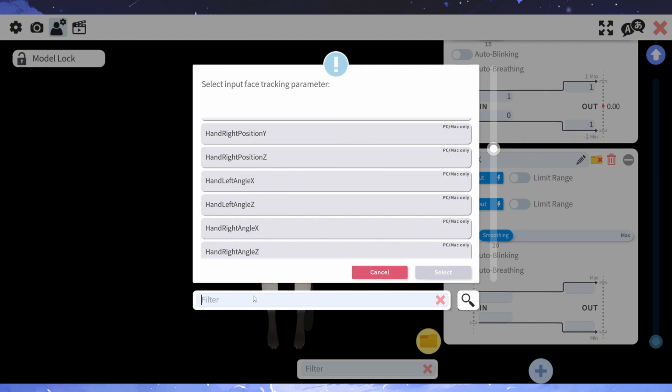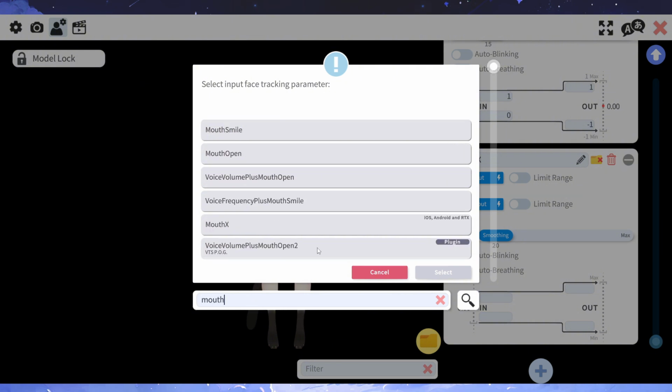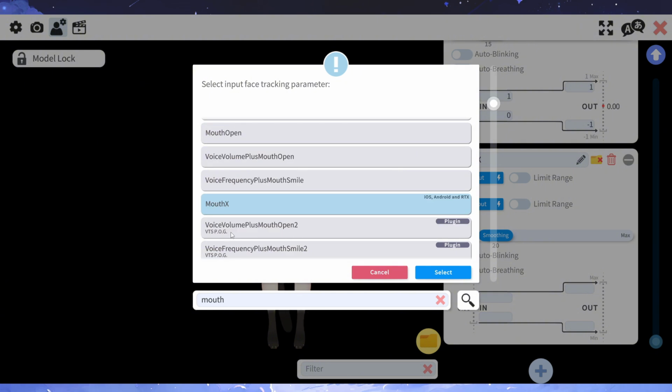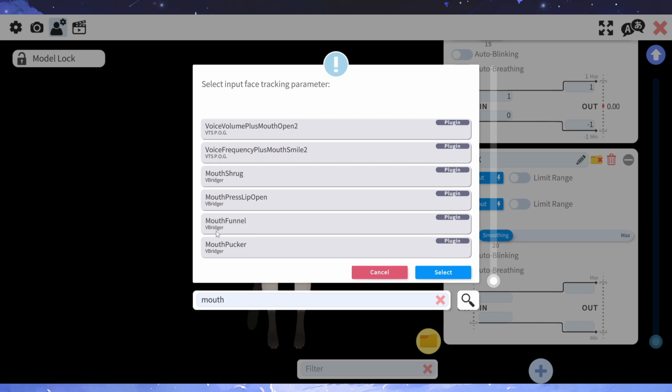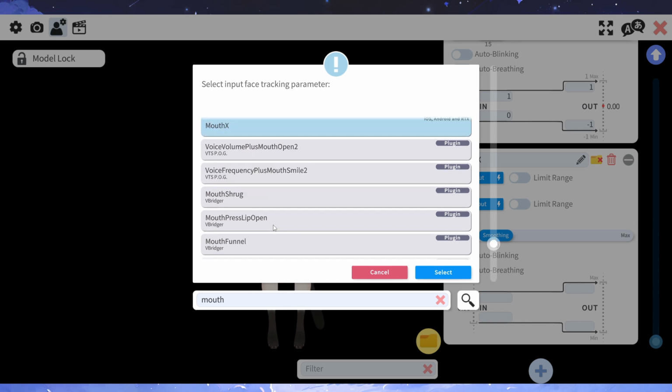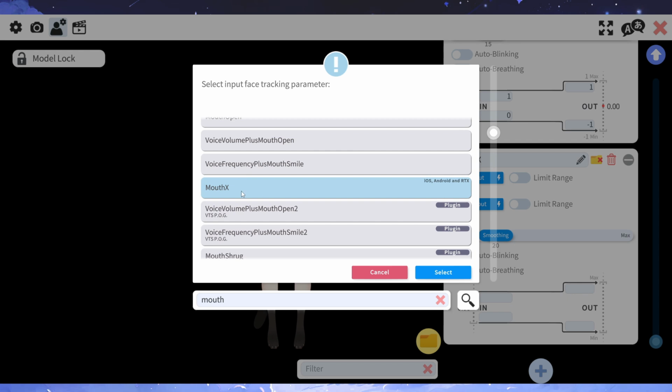Now, we're looking for mouth X, and there's so many inputs, how will we ever find it? But don't worry, the filter down here, just type in whatever you're looking for, and if it's there, it should pop up. Mouth X. Now, you may have noticed there's this next to it. What does that mean? This basically means this parameter can be used with iOS, Android, and RTX tracking. If you don't have any of those, you can't use mouth X. Same with VTS-Pog, that's a plugin for TTS pets, or VBridger plugins. So for this, you would need VBridger for it to work. As I said, for mouth X, you don't need VBridger, so we're all good to set it up.